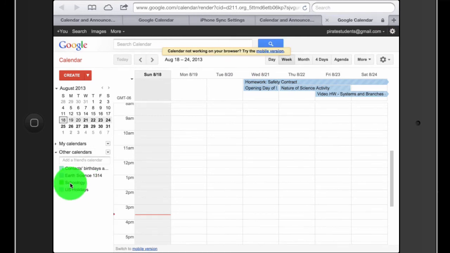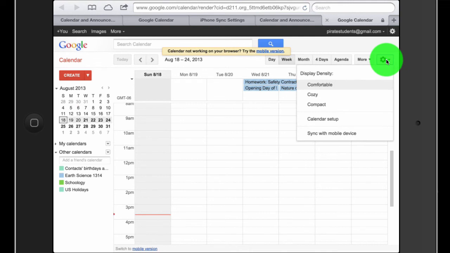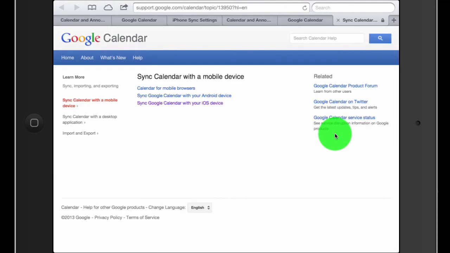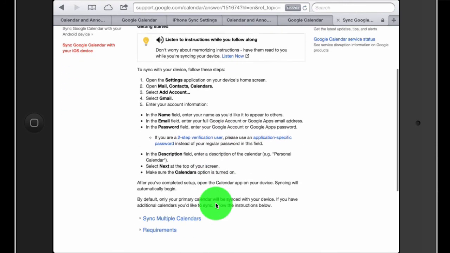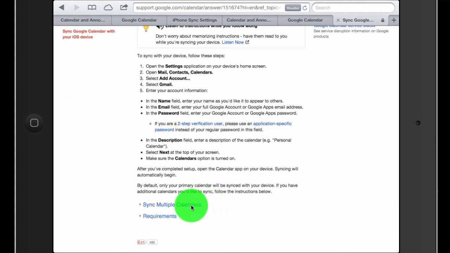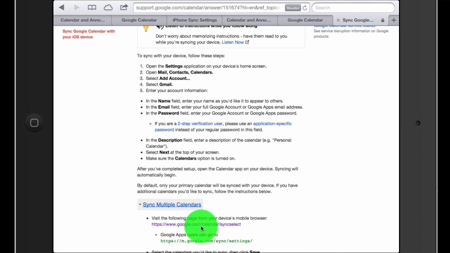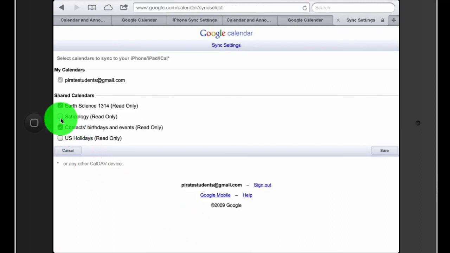All right, now again, to get this onto your iOS device, you need to go up to this little guy right up here, and then go to Sync with Mobile Device. You'll click on Sync with your iOS device, just like we did before. You're going to scroll on down, and it'll say Sync Multiple Calendars. Click on this link again. And then once you do, you have to add your Schoology calendar by clicking on it. Go ahead and hit Save.